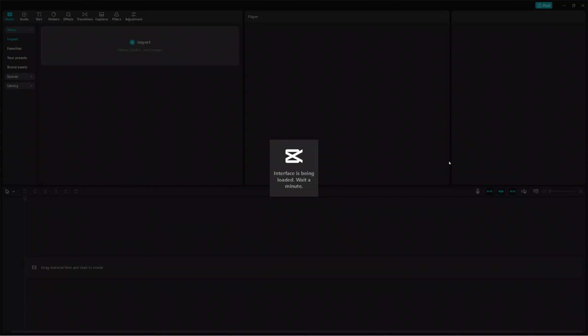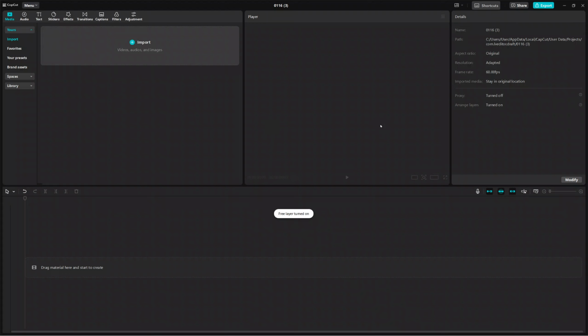So today, you'll learn how to import photos, videos, and audio into CapCut Desktop. So the first step is to launch CapCut, and then you want to create a project. So click on Create Project, and then this project page should appear on your screen.